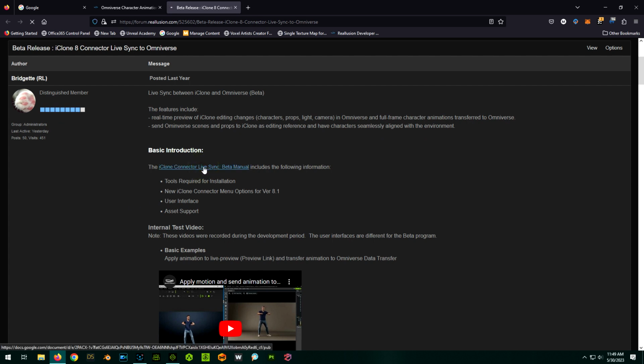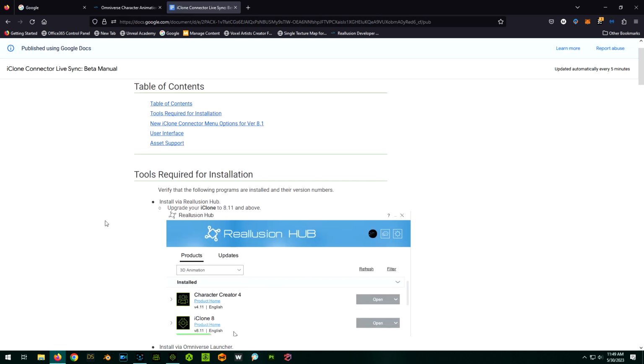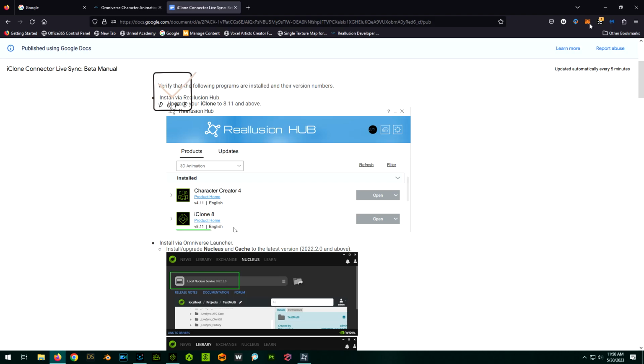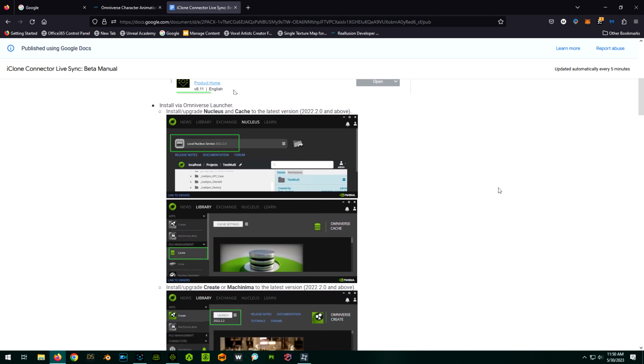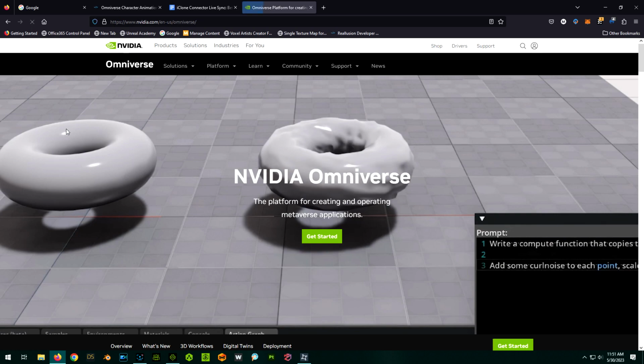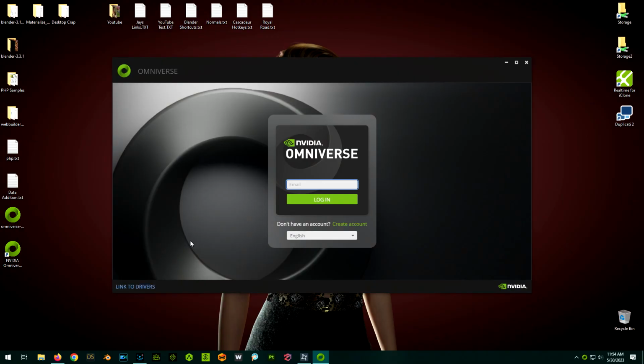The manual tells us to use Hub to make sure that we're on the latest version of iClone. Check. Now it's telling us we need Nucleus and Cache. So let's hunt them down. The easy way to do this is to Google Omniverse and install it from the website. At some point in the process, you will probably have to create a NVIDIA account if you don't already have one.